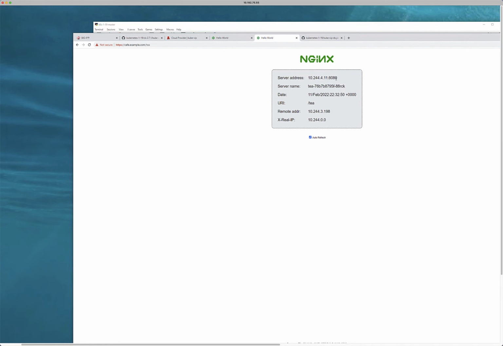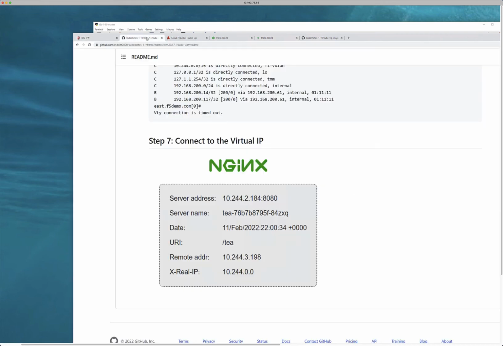So there's the server address. This is the server address on the back end. This is the remote address. And I bet you that this remote address is probably coming from Kube proxy. Yeah, this 3.198. I bet you this is Kube proxy. It's probably coming from the master node or one of the nodes. It's one of the Kube proxy addresses. I could find out where that address is coming from. But that's kind of cool. So let's go back to the example here.